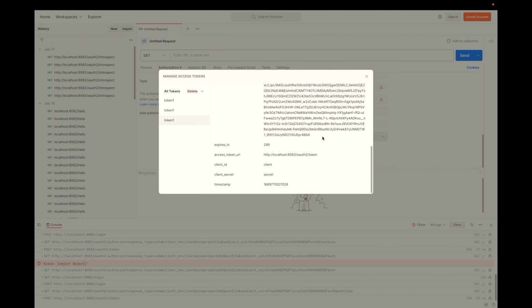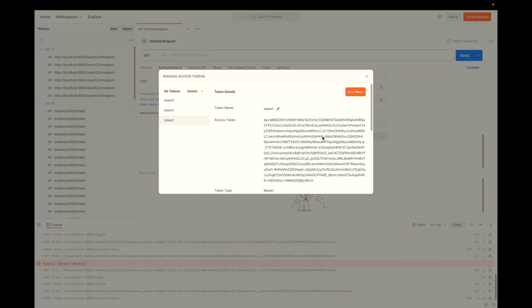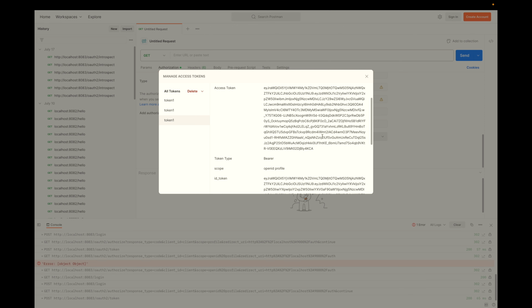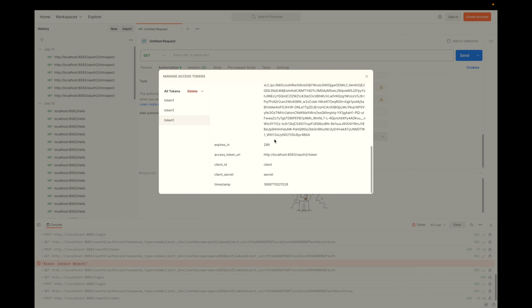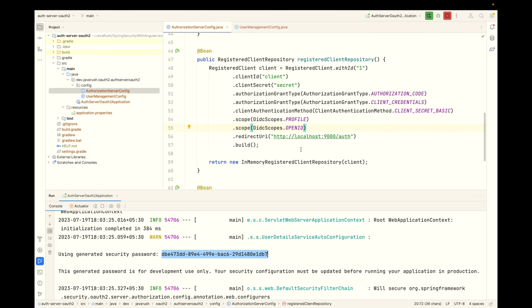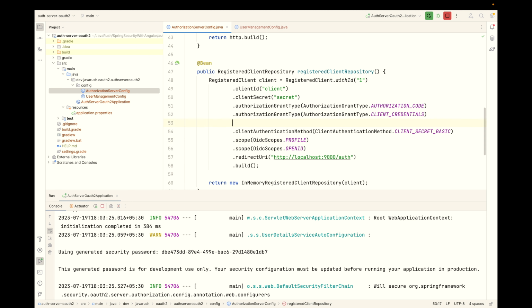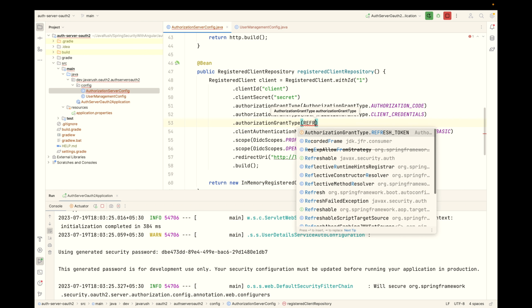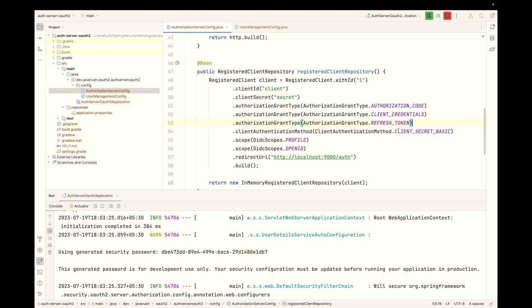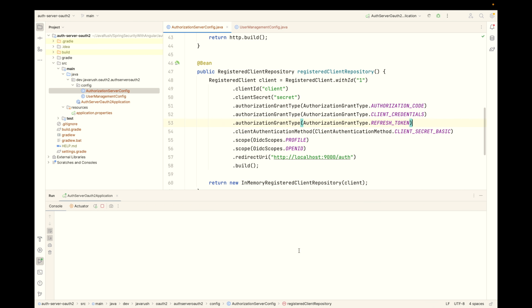Now let's say we want to get a refresh token as well. That means we don't want to prompt the user to log in again and again, like after every 5 minutes, because this token is valid for 5 minutes only by default. You can see expires in 299 seconds. That means 5 minutes. Now let's do that. So enable the refresh token authorization grant type. So I will say grant type refresh token. That's it. Let's restart it.